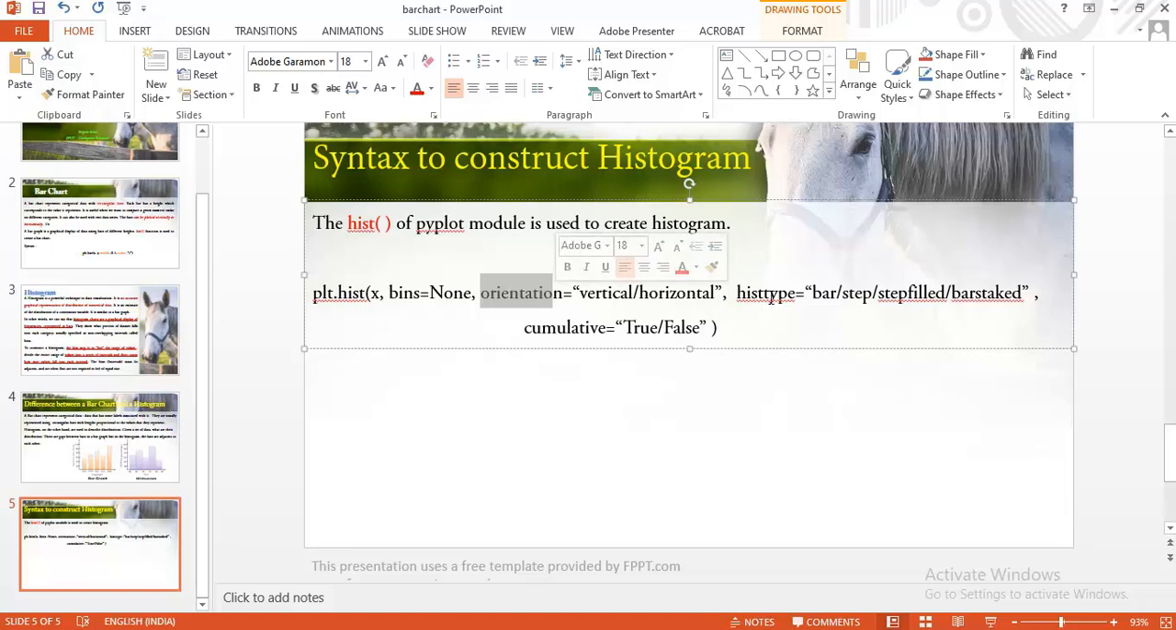Then histtype, what kind of histogram, whether it is bar, step, step filled, or bar stacked. I will define all these step by step. Then cumulative, true or false. Cumulative takes a boolean value, either true or false. If you put cumulative equal to true, then it creates a cumulative graph.